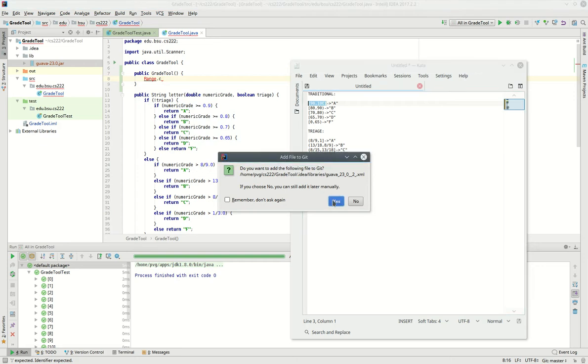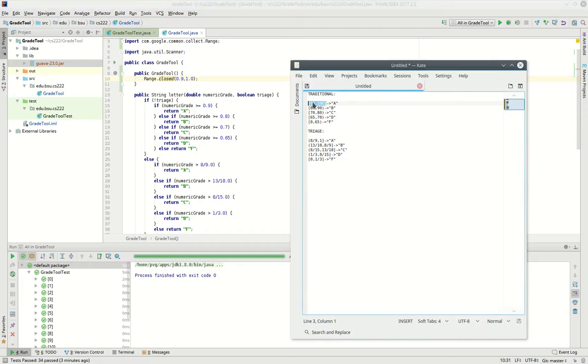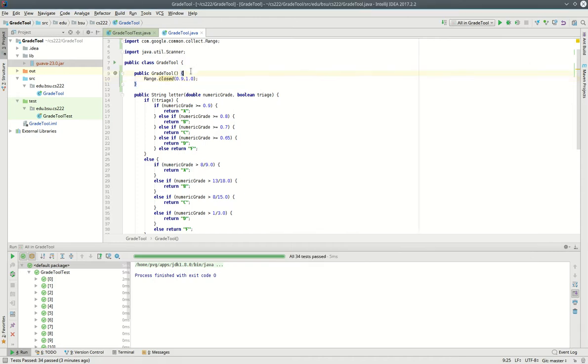Whoops. Yes, sure, add it to get. Here we are. We can have a closed range from 0.9 to 1.0. That creates for us a range object. That object is exactly the highlighted bit there. And what we want to do is put that into a map. So let's see, what would be the next step?